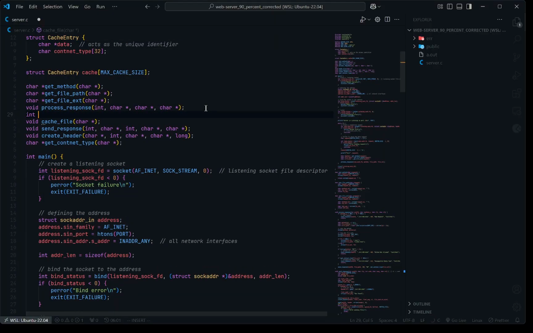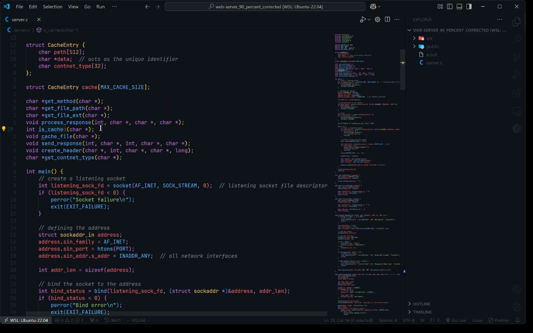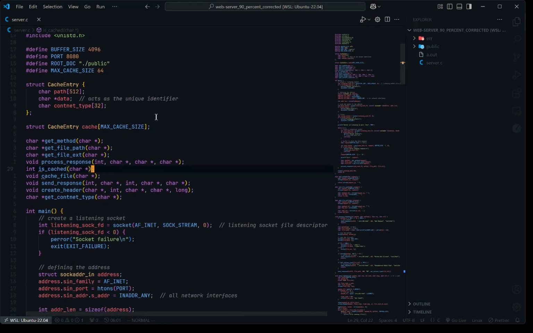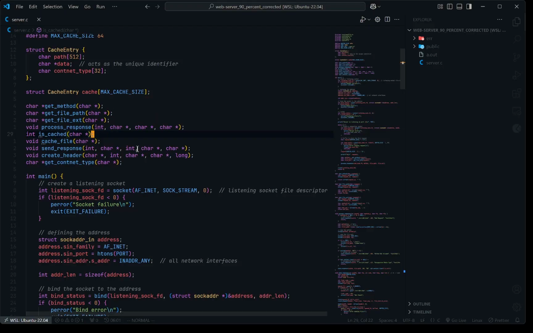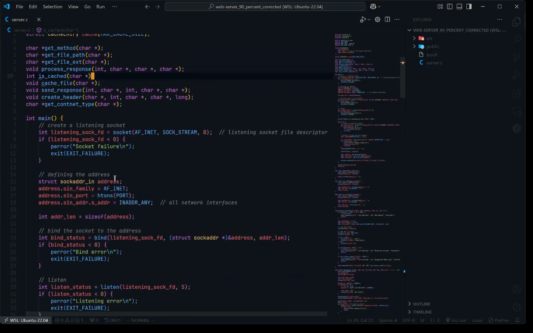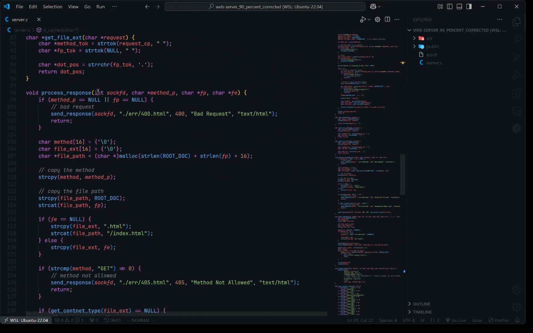Let's create another one called is cached. We are going to pass the path into this. I will go through the function later. What this function will do is take a look at the cache, and using the path it will see whether that file is cached or not. If it's cached, it will return 1. If it's not, it will return 0. You can use boolean as well if you import stdbool. I won't do that because it adds complexity. So right now let's take a look at cache file. It's in the process response function.